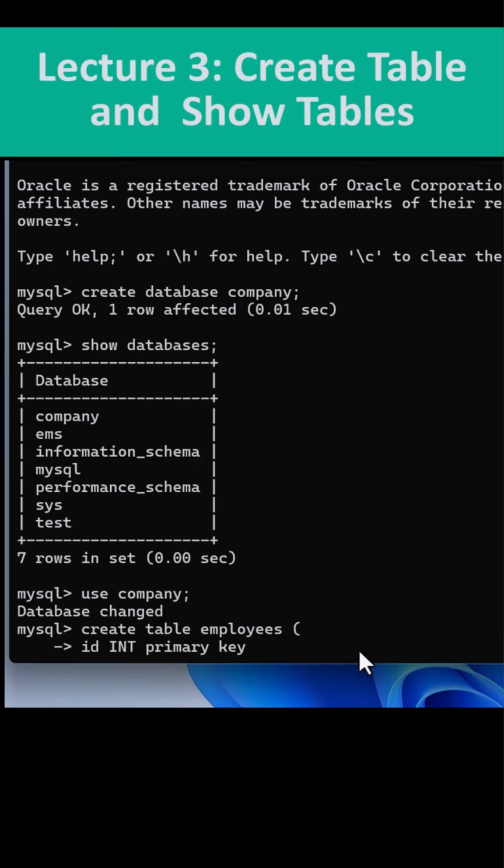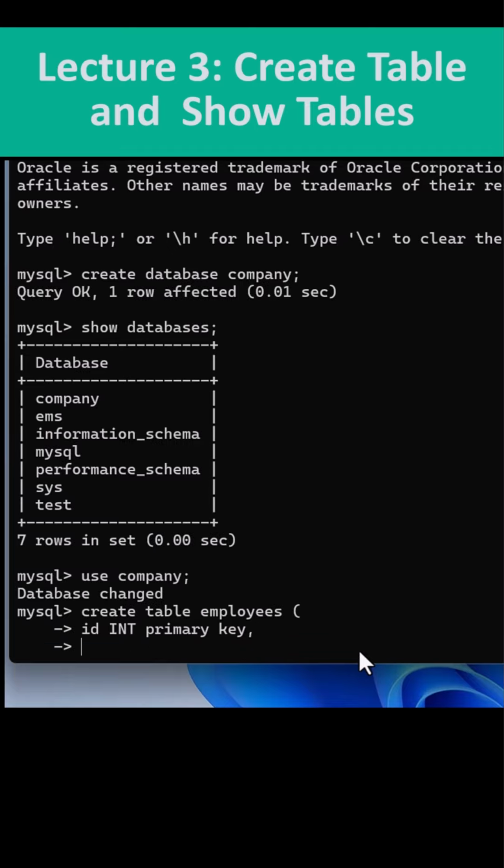Next, in order to add one more column, just put a comma and then give the column name post_name, followed by the data type VARCHAR. The VARCHAR data type we use to store variable length text or a string. And next, we can specify the size as well by using parentheses and passing the size 50.